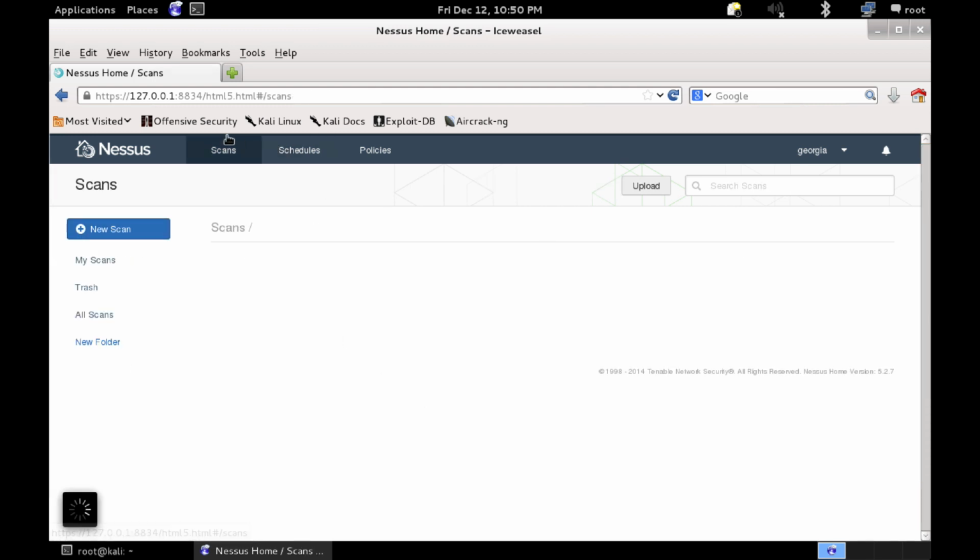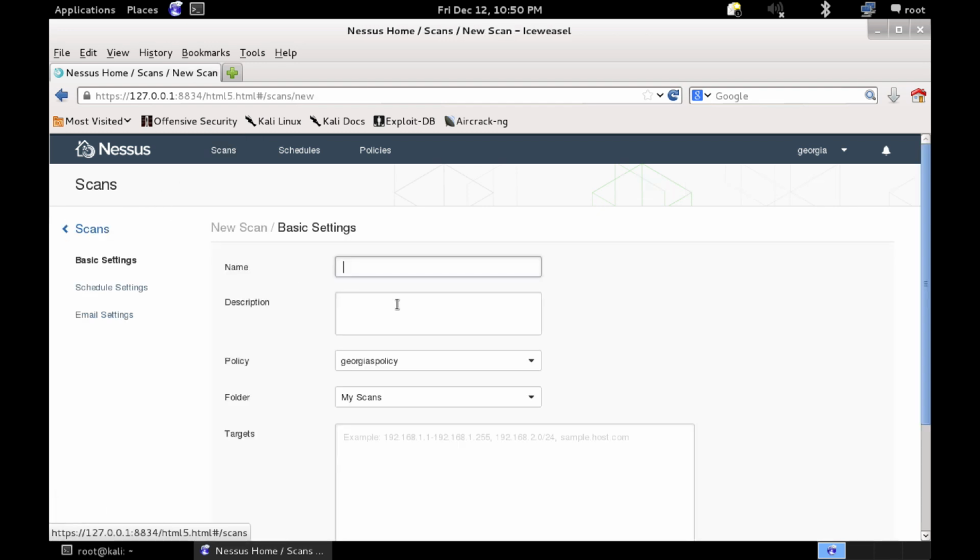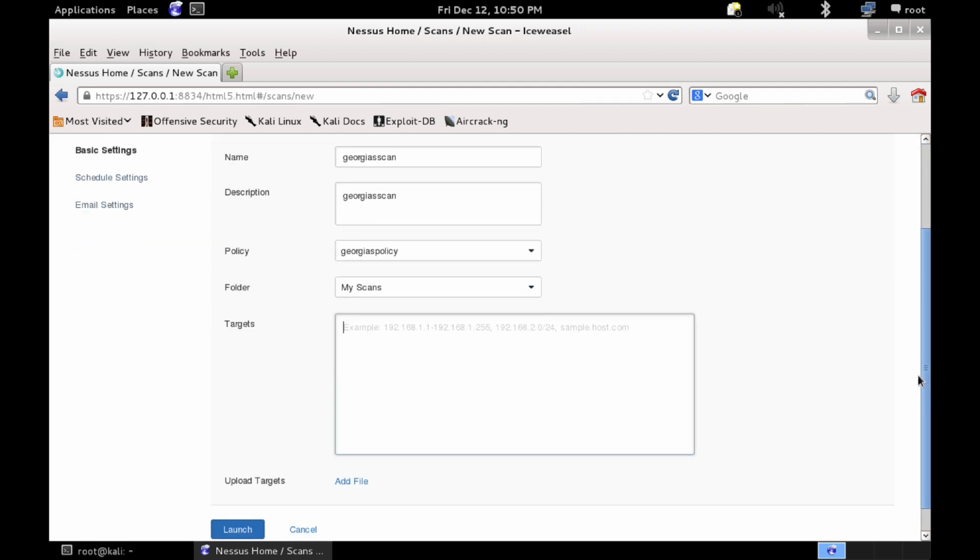So now we're going to run a scan. Do new scan. Georgia scan. And we're going to use Georgia's policy. And we can upload a targets file. We only have 2 here. 3 if you want to do the Windows 7 target as well, but we won't really find anything. But of course, we can just type them in.